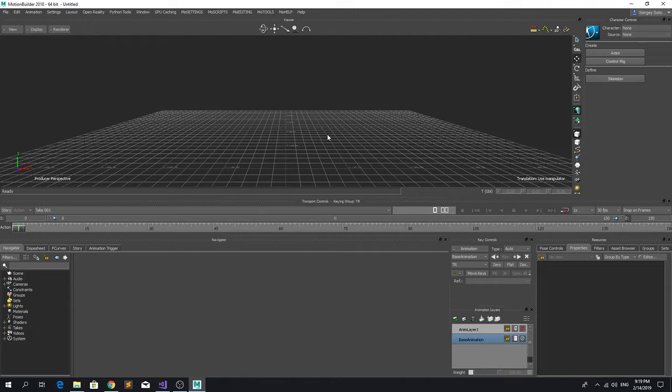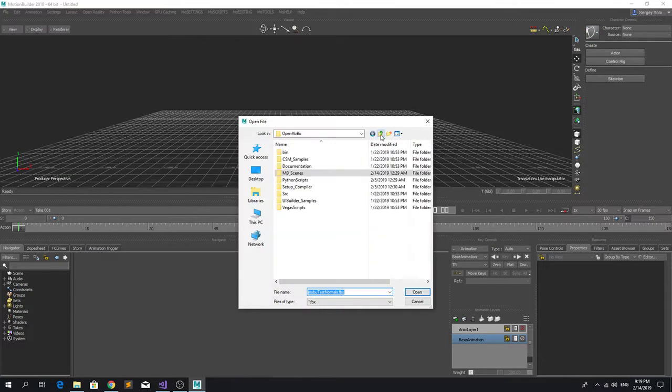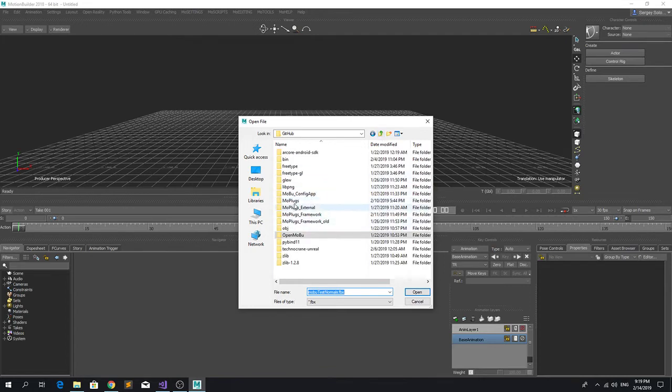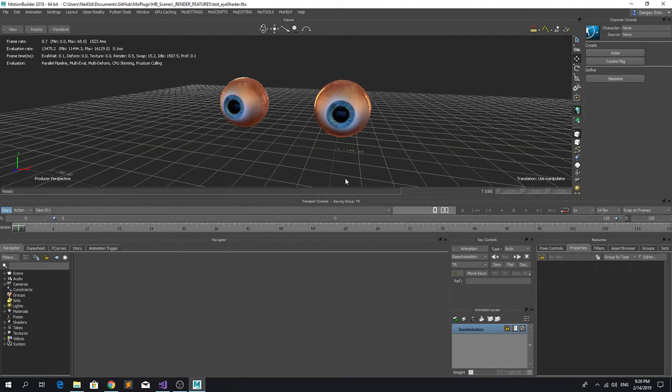And the last thing for today that I really would like to share is the image-based lighting and eye shader. The eye shader is a realistic eye shader. These examples are located in the MoPlugs repository in MB scenes, so you can locate them in render features. There is a test eye shader. There is also the archive with the Cerberus gun, which is using the image-based lighting shader, and I will show it right now. So let's open test eye shader.